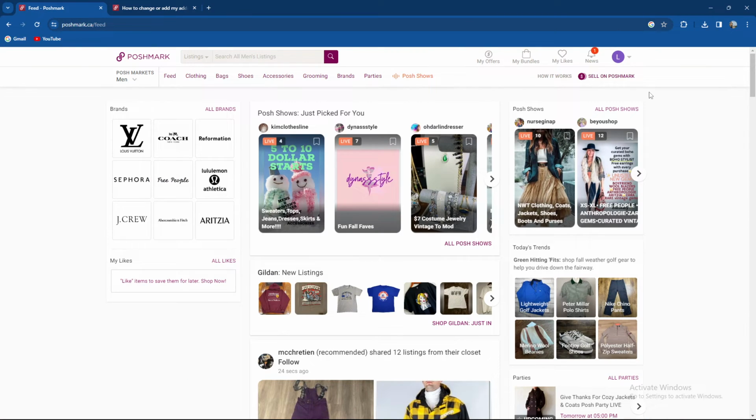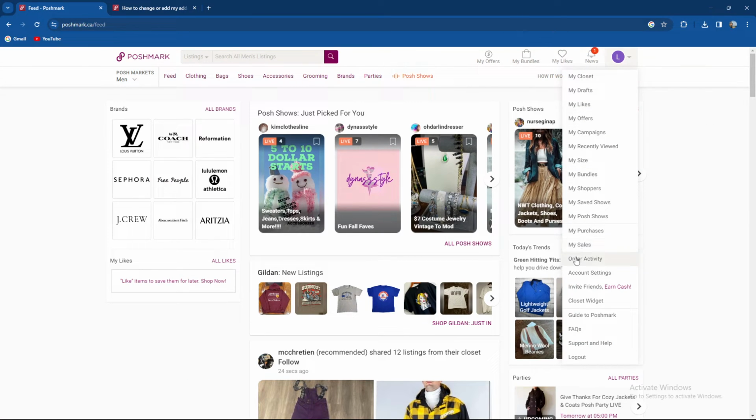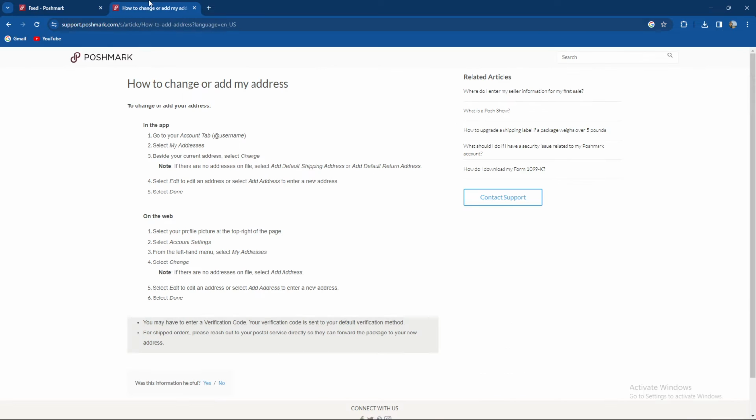So what you want to do is go to the upper right corner over here, go to Account Settings and find My Addresses, which is on the left hand menu.